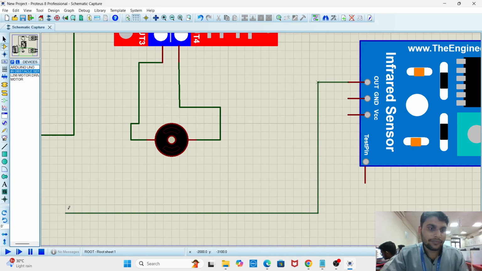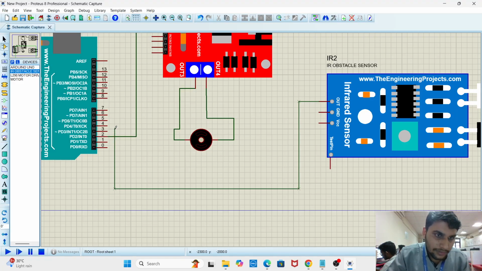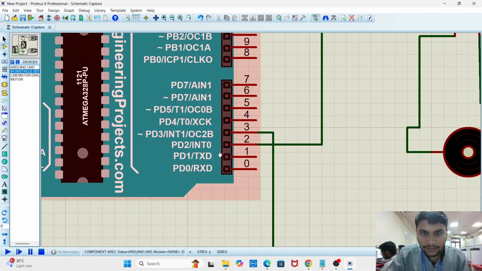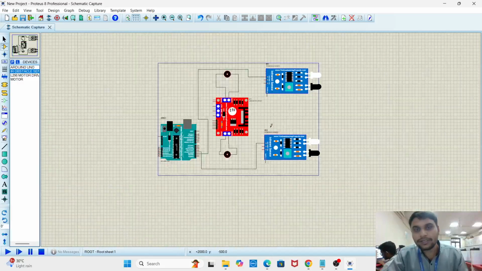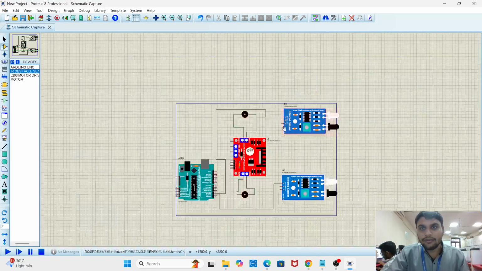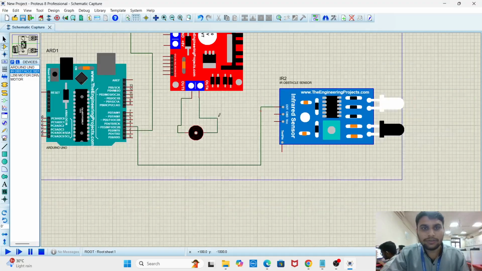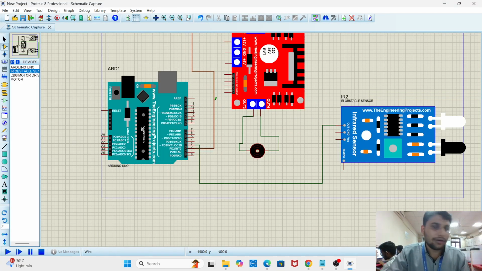Same for your second sensor, it will be connected to pin number 3, right? The basic connections of this practical are the data out from the sensors, and the motors. Okay. Now another connection you have to see.